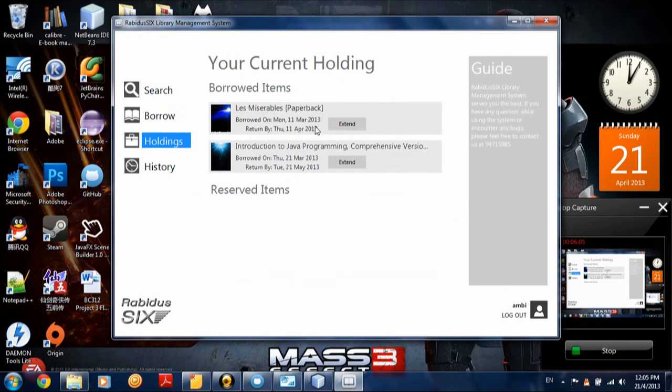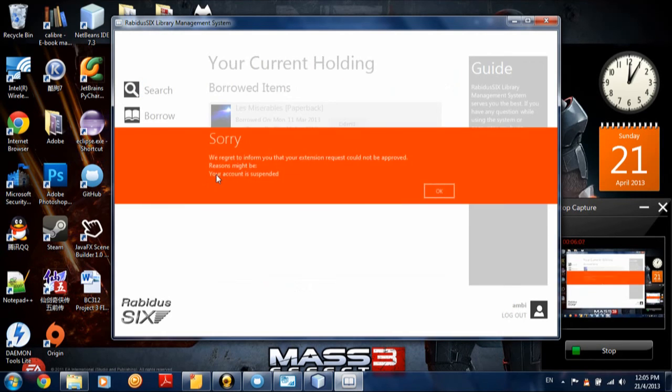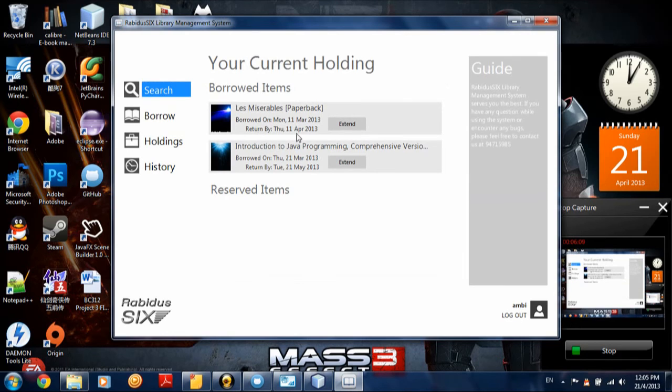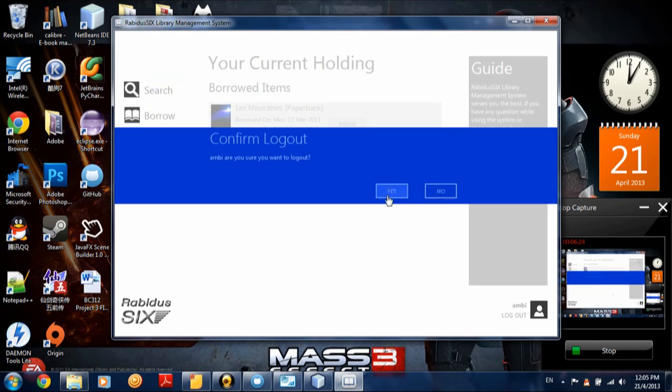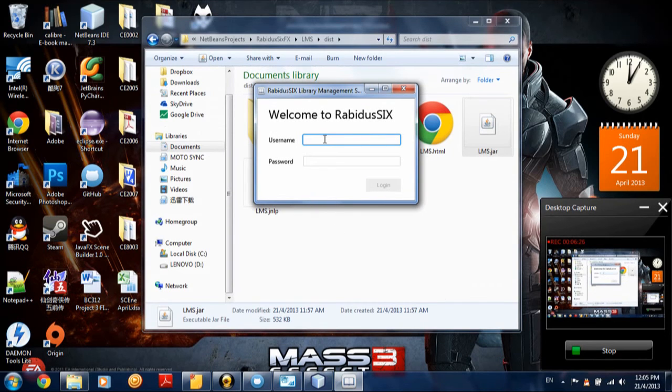And we can see the holdings extend. You can see this book is due by 11 April and today is 21st of April, and thus he's not able to borrow this book. He's not able to borrow any book, and thus he needs to have the fine reset by the administrator. And now let's go back to the administrator view, which is librarian.